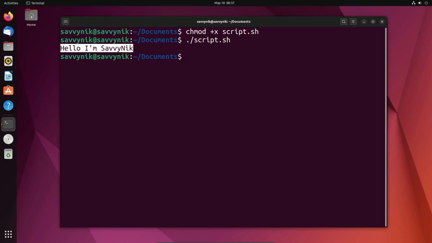You don't have to call it script.sh. You don't even necessarily have to put the .sh at the end. You can still create and run a script with all sorts of naming conventions. It really doesn't care. As long as you have that hashtag exclamation point at the beginning, it will resolve your file as a bash shell script.